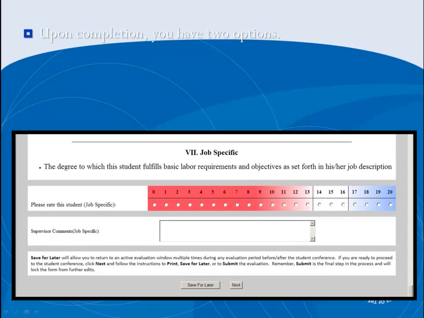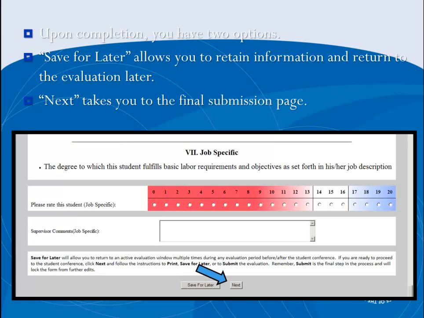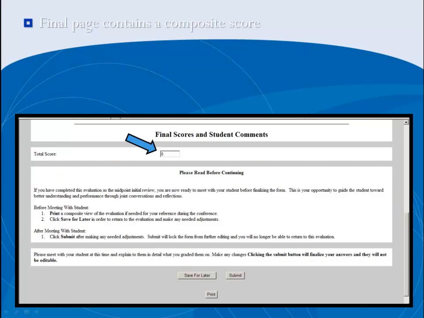When you have completed scoring and entering comments, you now have two options. Clicking Save for Later allows you to save the information and return to the evaluation at a later date. When using this function, you will continue to see the evaluation link each time you re-enter the system, provided the supervisor evaluation timeline is still open. Clicking Next will take you to the final submission page. The final page contains a composite score of all the ratings for this student.